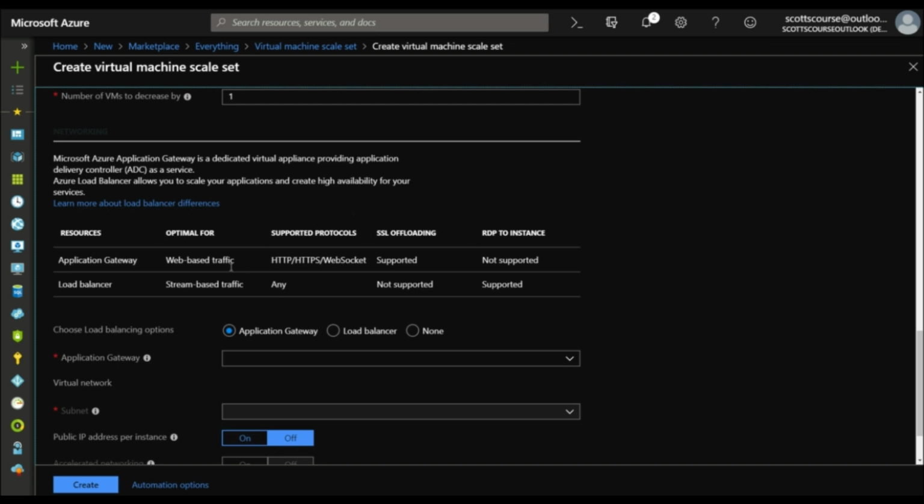So the scale set, of course, is going to need to be load balanced. It's going to come with either an application gateway, which handles any kind of traffic, HTTP, HTTPS, WebSocket traffic. It can do things like look at the URL coming in and basically redirect the traffic to specific VMs based on the contents of the URL. So maybe you have one server that serves the images directory, another server serves the video directory, and a third server serves everything else. You can have sort of rules with an application gateway.